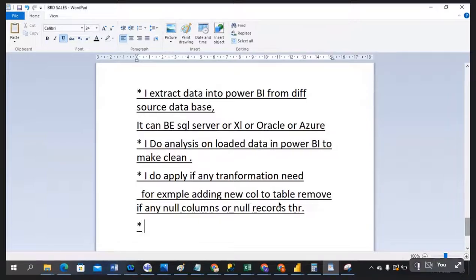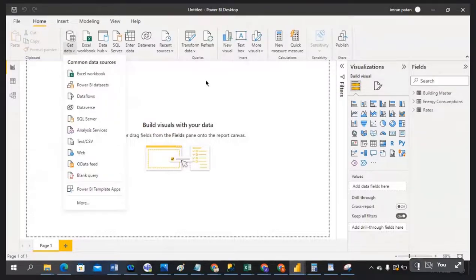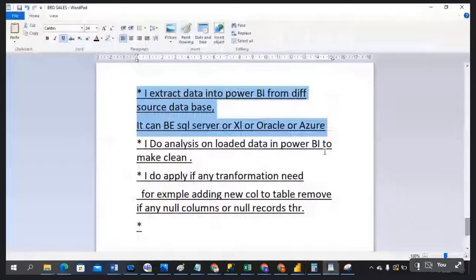Next, so we're done with this one. I extract data into Power BI from different data sources. It can be SQL Server or Excel or Oracle or Azure. We just loaded the data from Excel through the get data option. Now I do analysis on loaded data in Power BI to make it clean.